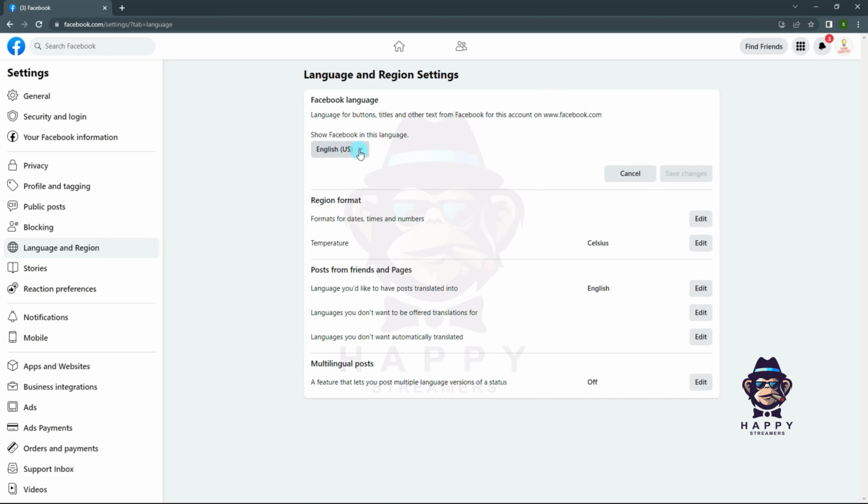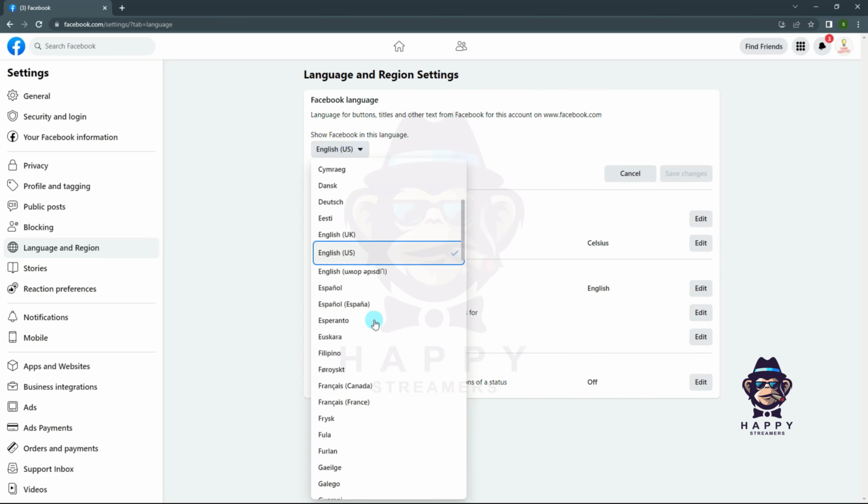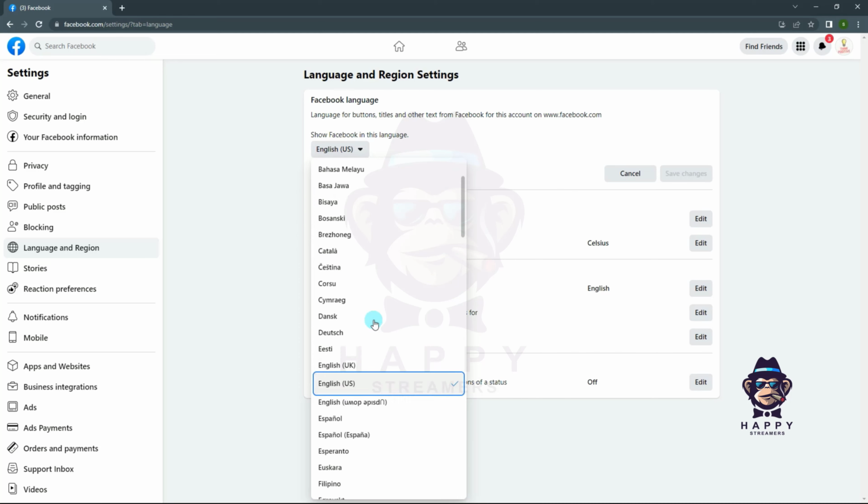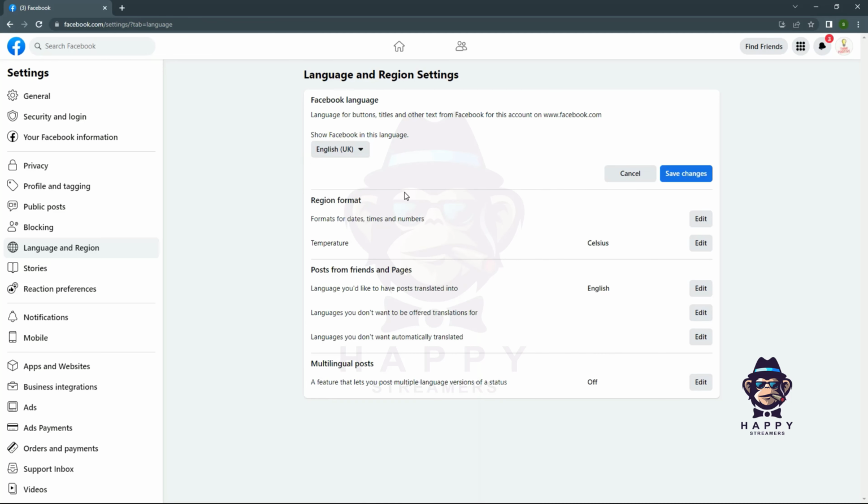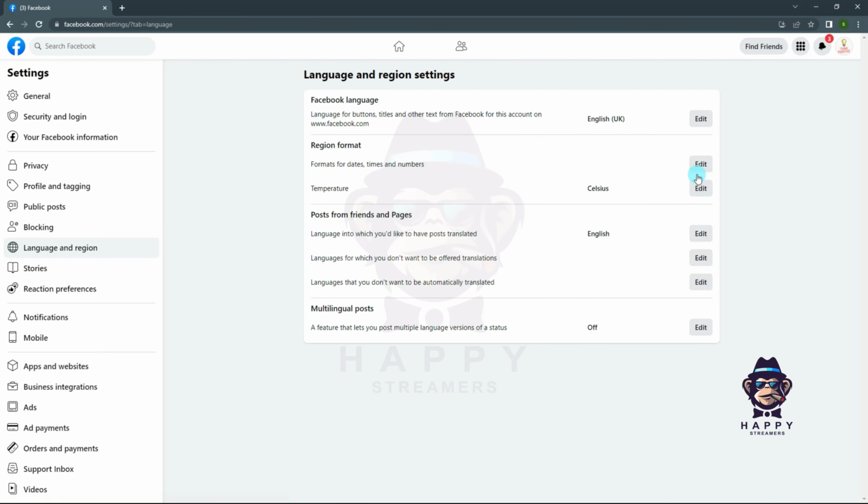Now click English (US) again. This is all the languages Facebook has. Select your language, then click Save Changes. Now you can see your language has been changed.